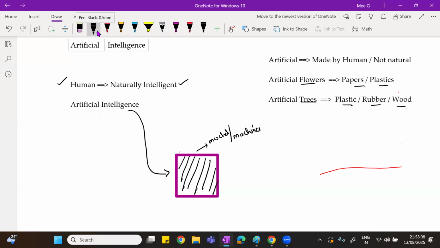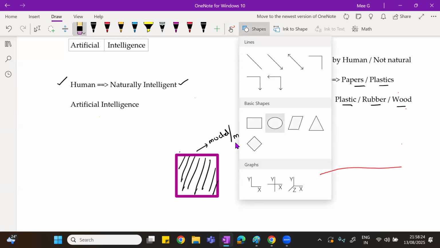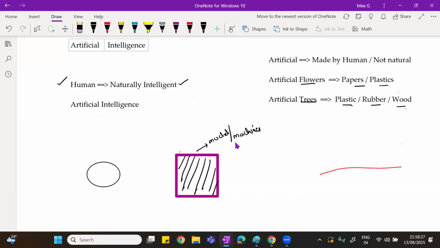I want to make a machine which is equally intelligent as humans. Clear? But how will you do that? That is simple. You are going to do it with the help of data. You will pass the data, and from the data, this model will learn.